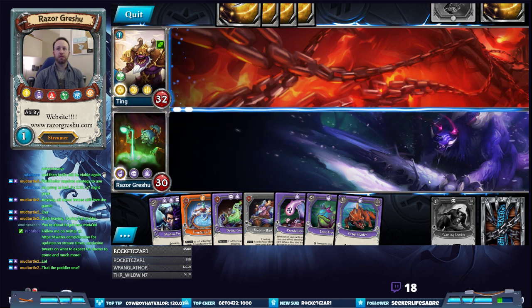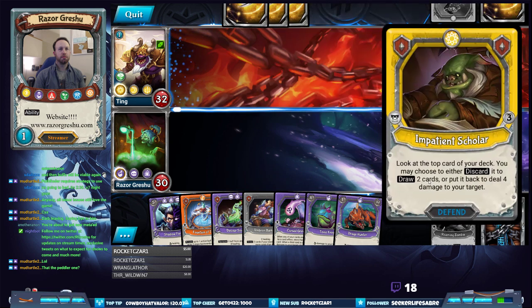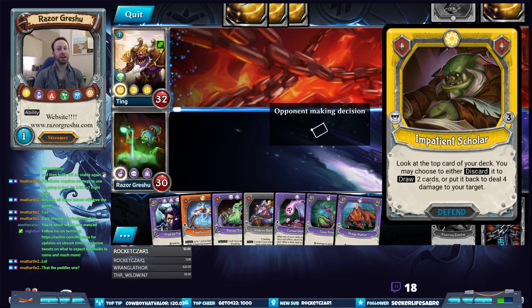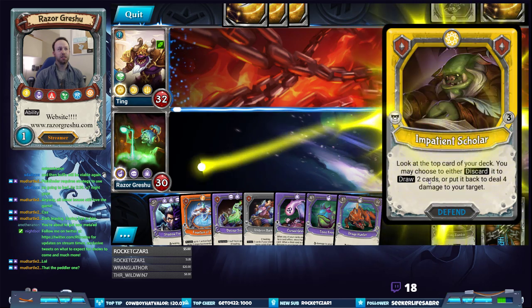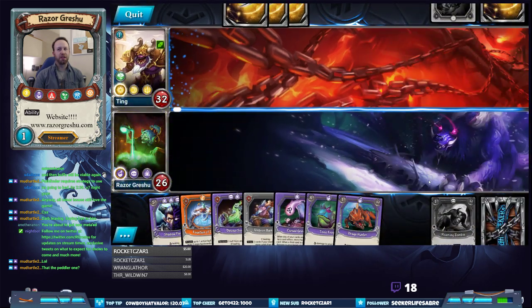If he runs Explosive, it's Nuane's. If he runs Poison, it's mine. Looking like a lot mine. It's looking a lot like mine. I don't think Nuane ran the Impatient Scholar.